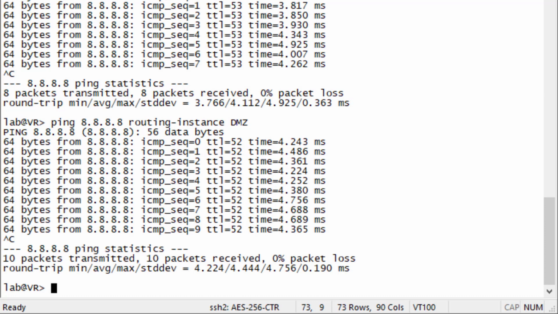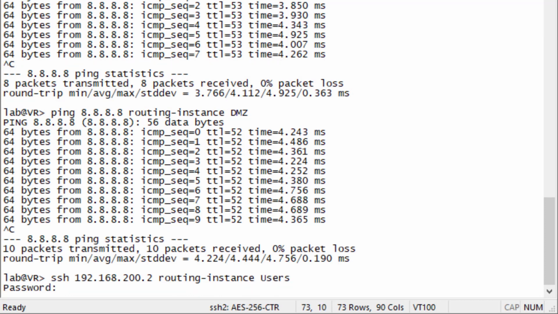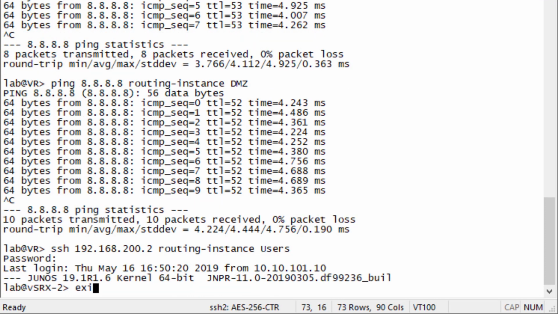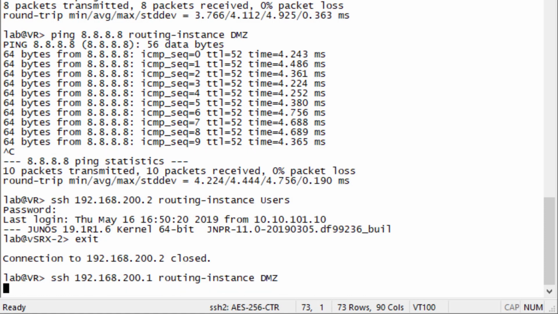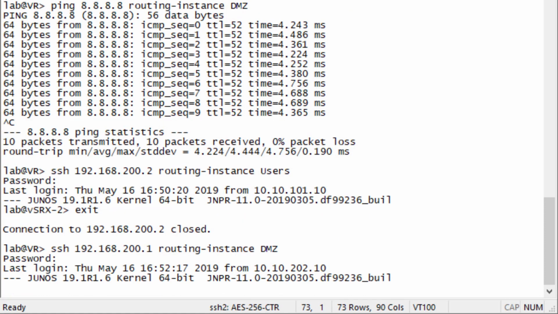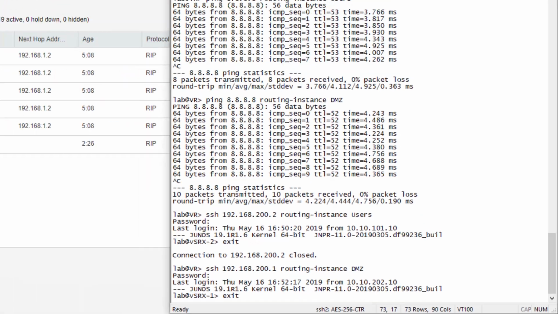Okay, then we want to make sure that we can SSH to the vSRX2 loopback address from the user. That looks good. Yep, that's vSRX2. Great. And then we need to SSH to the vSRX1 loopback address from the DMZ. Great. Everything works as expected.